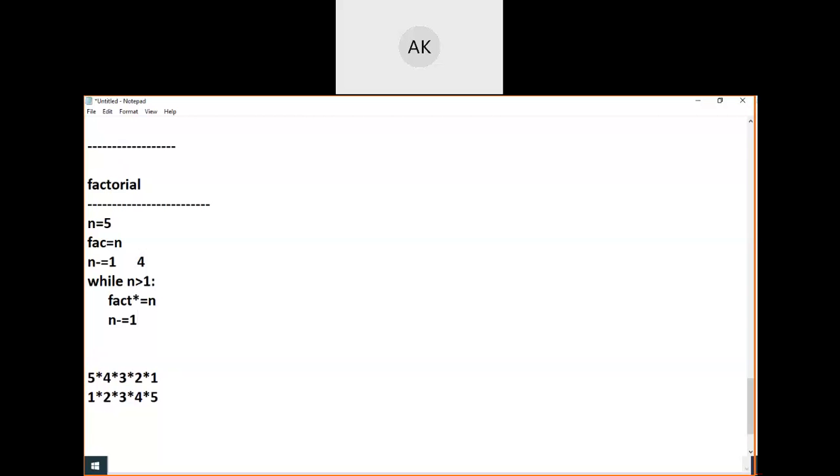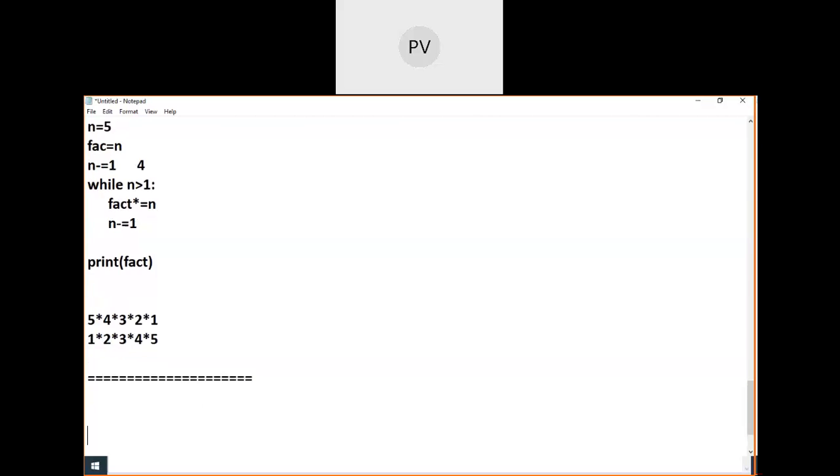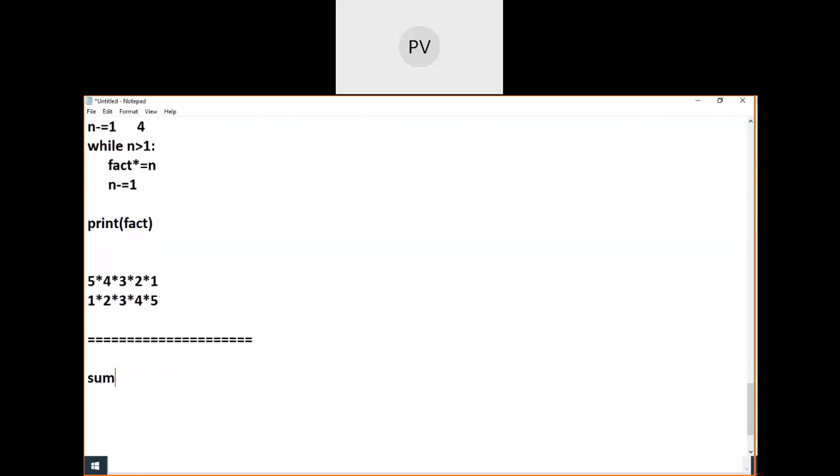Is this clear? Any confusion? So after these calculations, always try to print the factorial answer just to check. Okay. Now, same way, if I have to find the sum of all the factors of a given number, these are all interconnected programs. Can you try and tell me the logic?